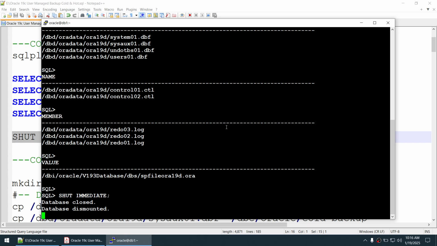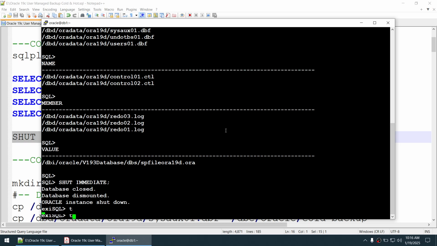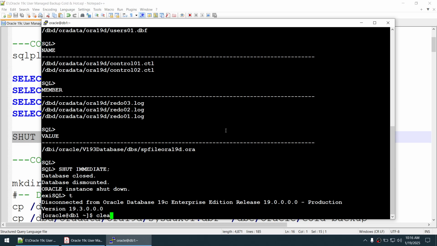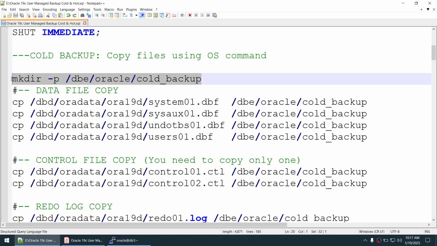Let's give it a few seconds for the database to be shut down. We should be there. That's good. Let's exit. And that's done. So now before we take the backup, let's create the directory for the cold backup.